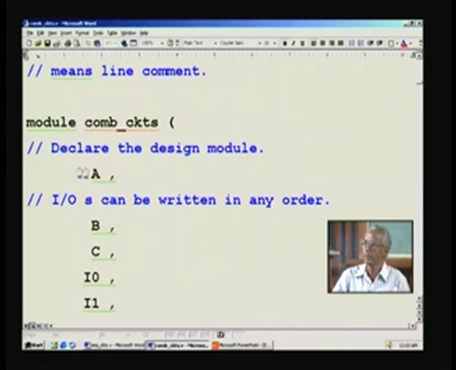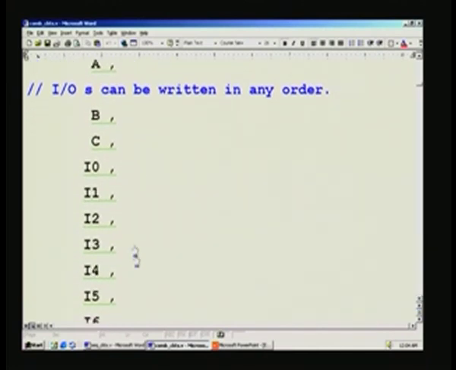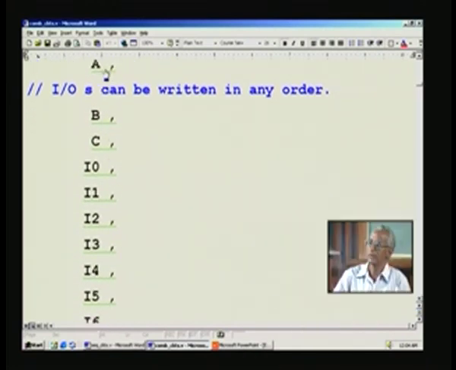And we have already seen here, we had to declare the design module as such. That is what is being done here. This is the module name that we give, and that is how we declare here. And what appears here, A, B, C, I naught and so on, note that every input is followed by a comma, just to indicate that this is one signal, another signal is this, a comma separates one signal from the other.